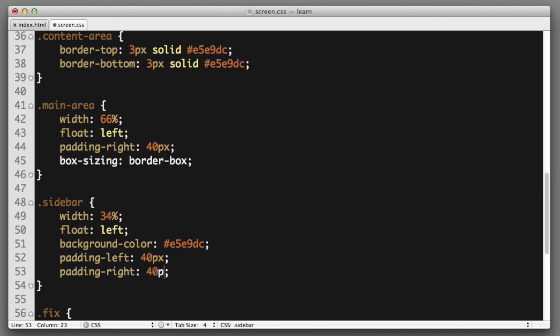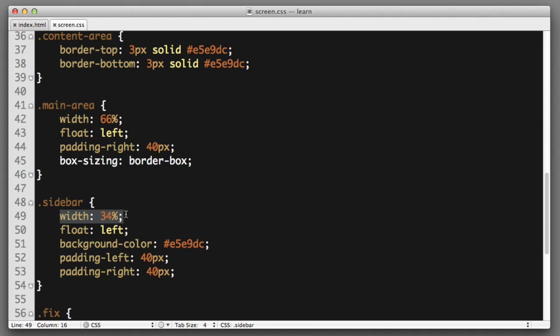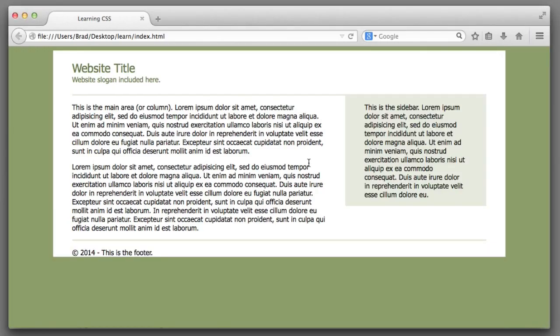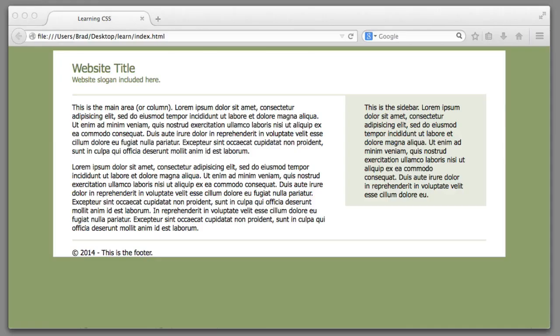Padding right, 40 pixels. And we can see that once again, by adding horizontal padding, we've broken the layout because the sidebar is now trying to use up 34% of the width plus this extra room for padding. So we know to fix that, box-sizing: border-box. Much better. Let's go ahead and make the sidebar use a slightly smaller font size than the main column. Sidebar, font size, we'll go with 85%.